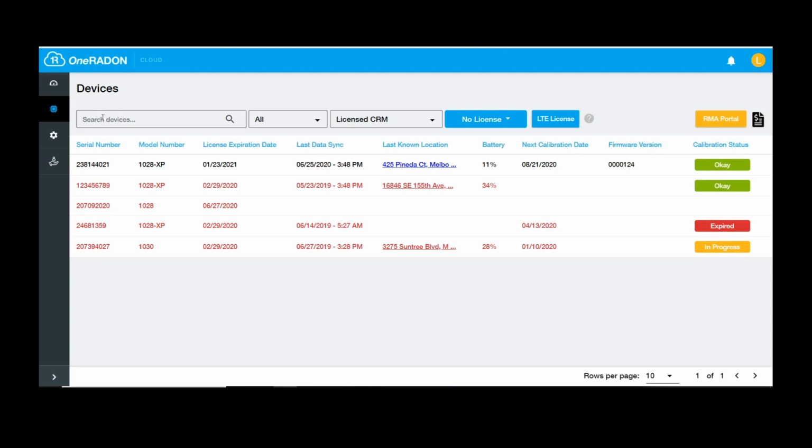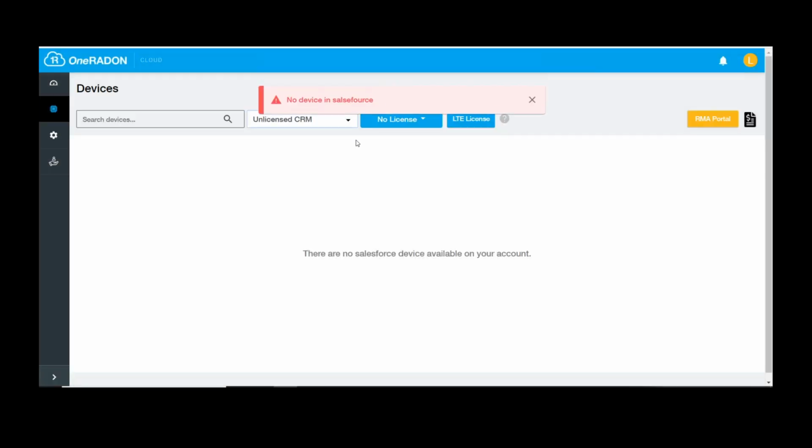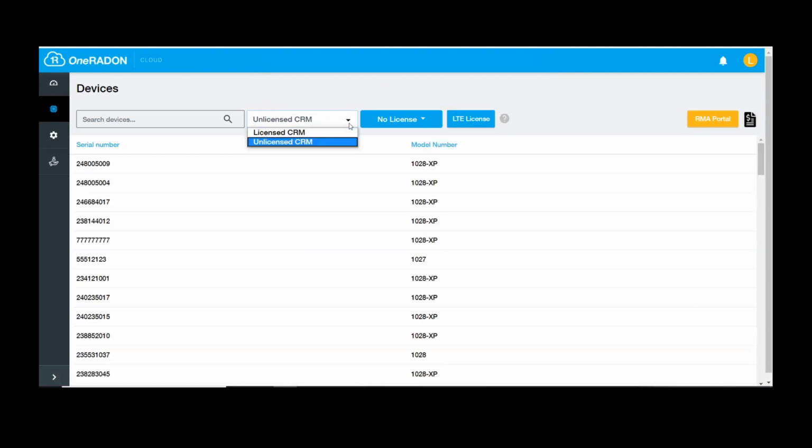Along the top, you can search a device by the serial number. You have a drop down here to check by status. You can also toggle between your licensed or unlicensed CRMs. We have no unlicensed devices, so you'll receive that message if you have none. Well, now it's populating. So these would be the population of all of your unlicensed devices.